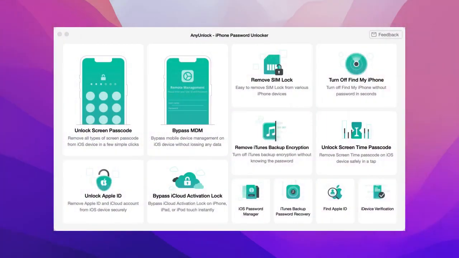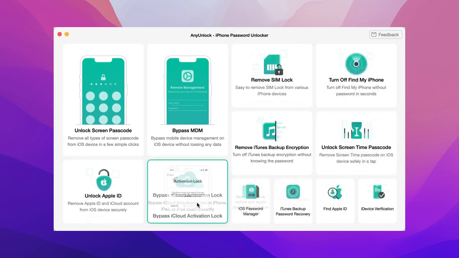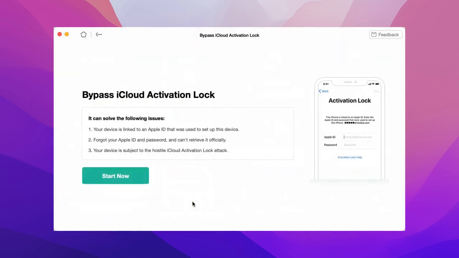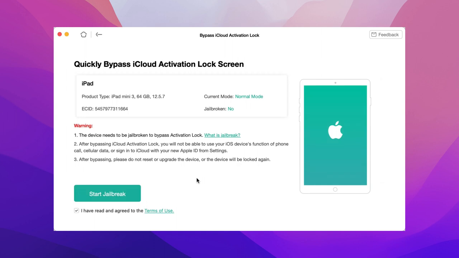In the second tip, we will show you the tip about iPad activation lock removal without password. Run Any Unlock on your PC or Mac and connect your iPad via a USB cable. Select the Bypass iCloud Activation Lock feature and click Start Now. Then, check your device information and click Jailbreak Now.